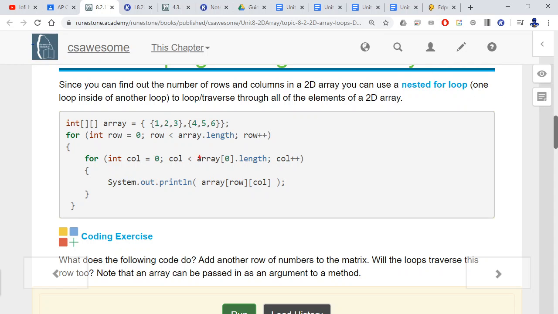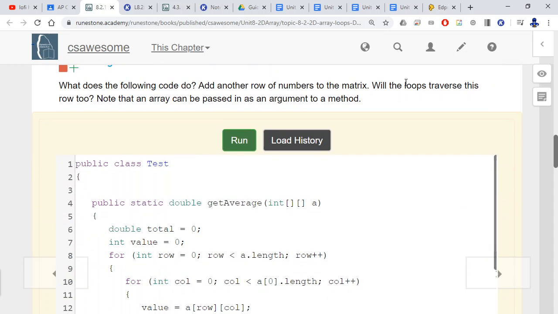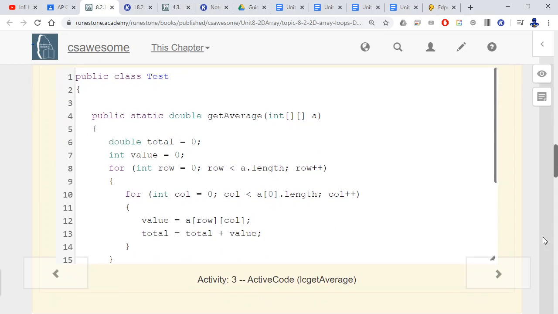So what would print out in this case? Well, it would print out 1, 2, 3, then it would go back up to the top of the loop, row would get incremented to 1, and then it would print out the next set, 4, 5, 6 in this case. Down below here it says, what does the following code do? Add another row of numbers to the matrix. Will this loop traverse this row too? Down below here, let's see what we got.